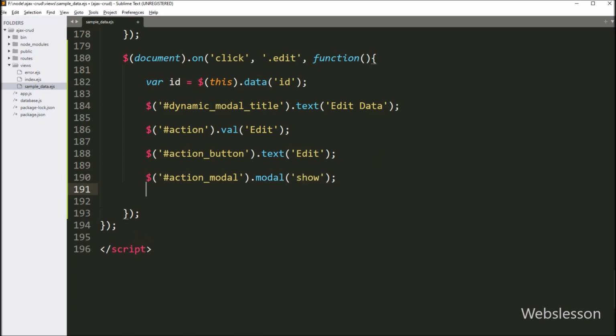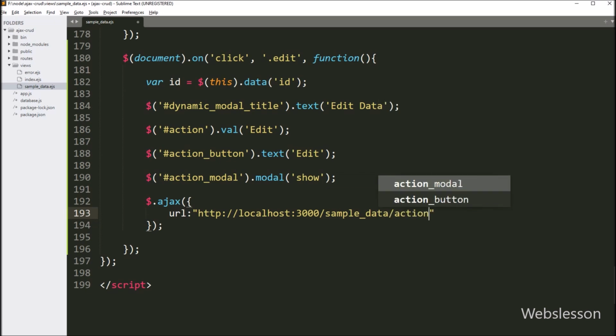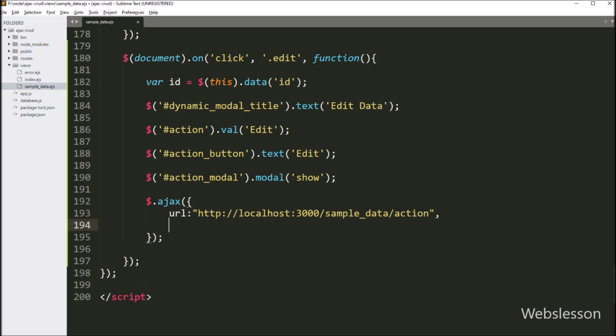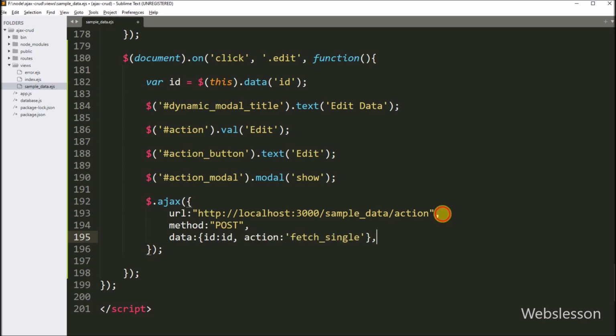Now we have to create an Ajax request to fetch a single row of data from the MySQL table. In the Ajax first option, we write url, and under this option we write the node application base URL, /routes file name, /action route. So it will send the Ajax request to this URL. In the second option, we write method, and here we use the post method. In the third option, we write data, where we define the data we want to send with the Ajax request. Here we write the id variable and the action variable with fetch_single as its value, to be sent with the Ajax request.